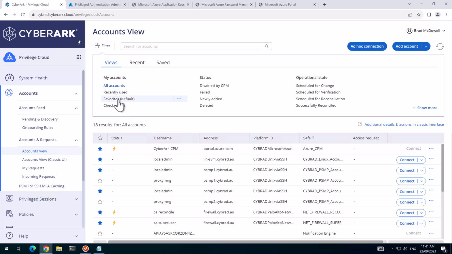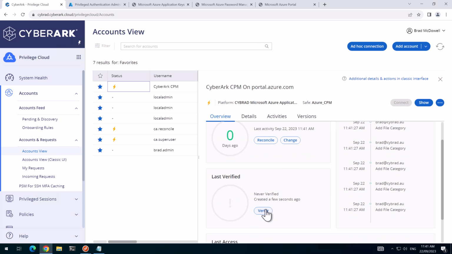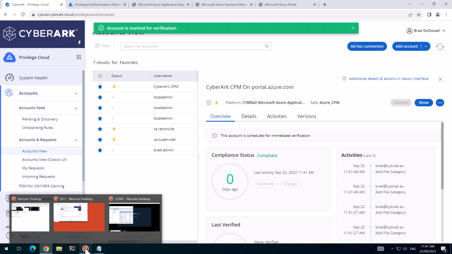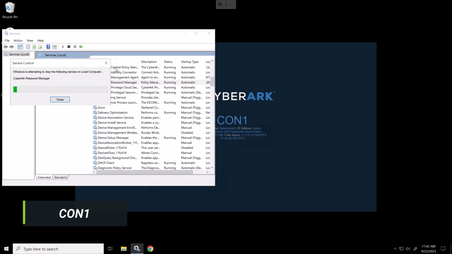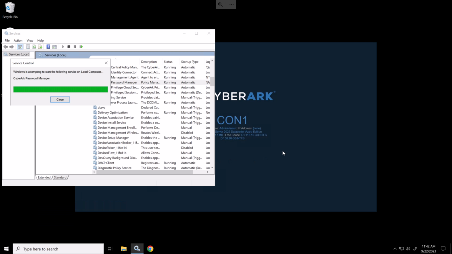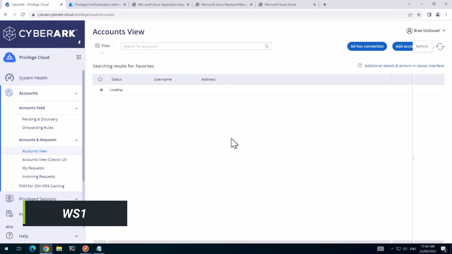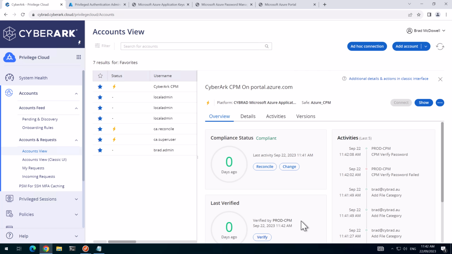And back to the favorites view. I'll verify this account, and I'll head over to the CPM server, or connect to server 1, and we'll restart the service. And back on the workstation, I'll refresh. And we can see it's been verified by the prod CPM. So that means we entered in all the details correctly.